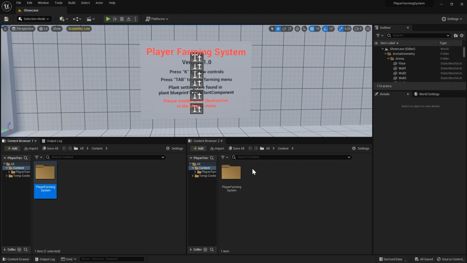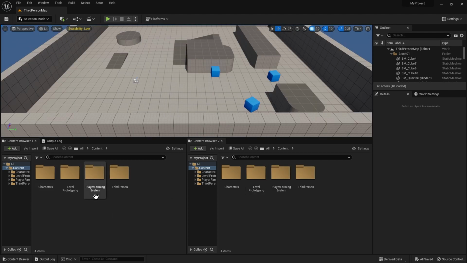Once that's done, you can head over to your project and you should have the player farming system in the content folder. Now this is going to be a general guide on how to add player farming system to other projects. I'm going to be using the third person template that comes with Unreal Engine, but you can follow this process in your own project. Just keep in mind that depending on your project there may be some differences.